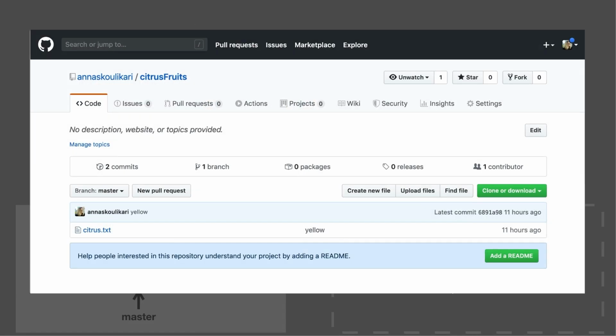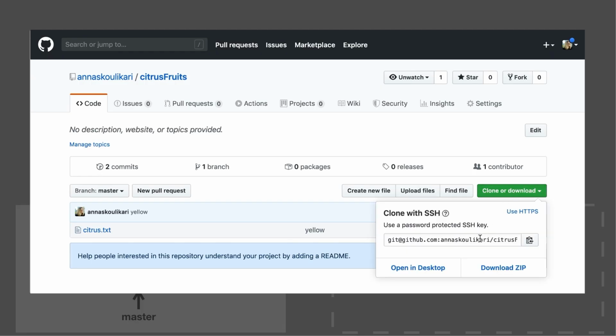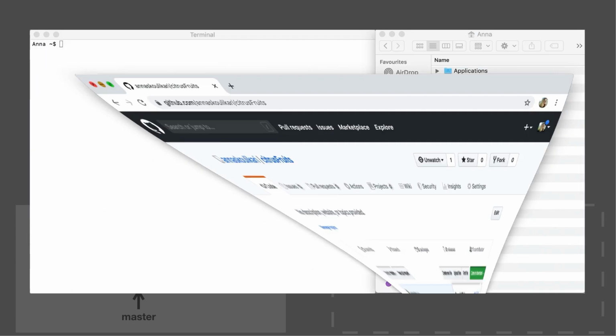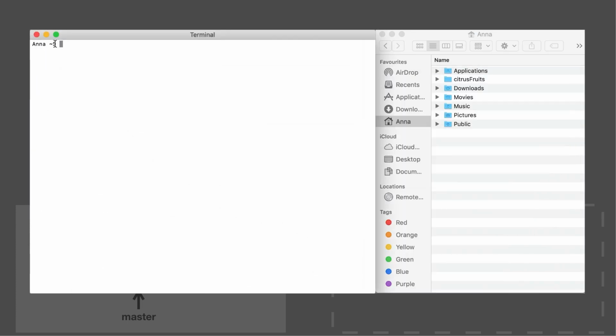So let's see this. We go into GitHub, we can go where it says clone or download, and we're going to copy this URL. Then we're going to go to the terminal. We can see we are in the home folder. Also in the Finder, we're in the home folder, and actually you can see our citrus fruit repository there.